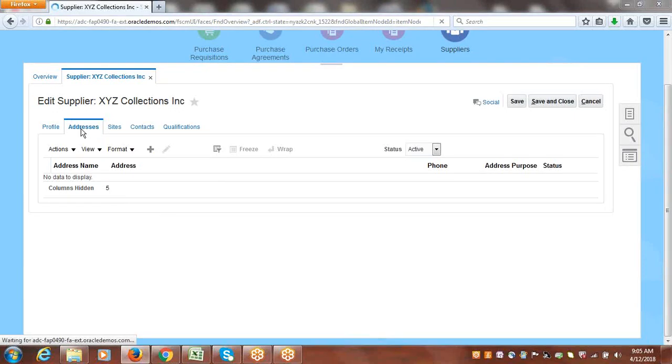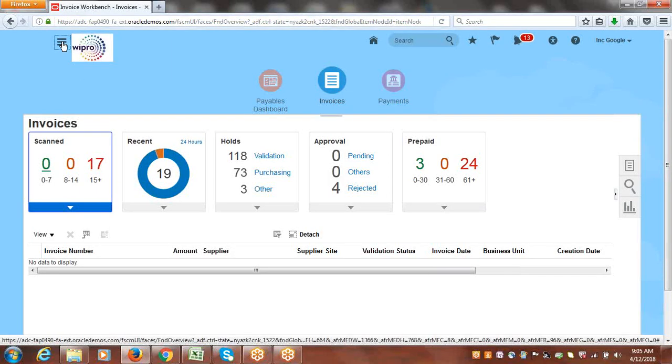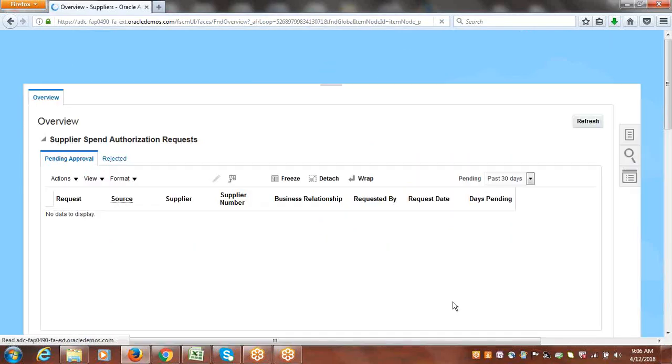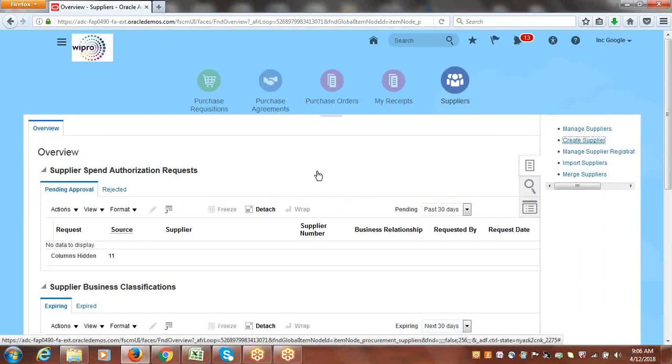Okay. Under addresses tab, click on create. So one second, system is still browsing. Yes. Let me refresh this page. No issues. Again, we'll take the navigation. Just click on suppliers task. Go to task list. Click on create supplier.